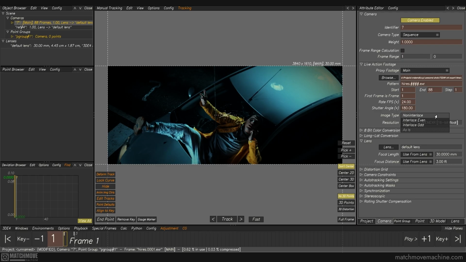Same goes for the image type parameter. I honestly can't remember the last time I dealt with interlaced footage. I doubt this will ever be needed, unless, of course, you're working with some really ancient material.